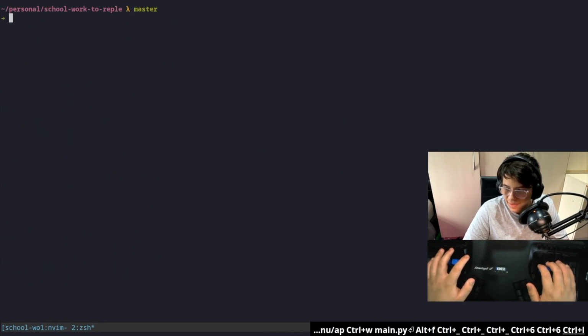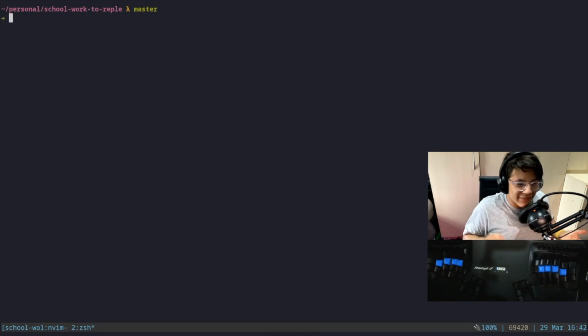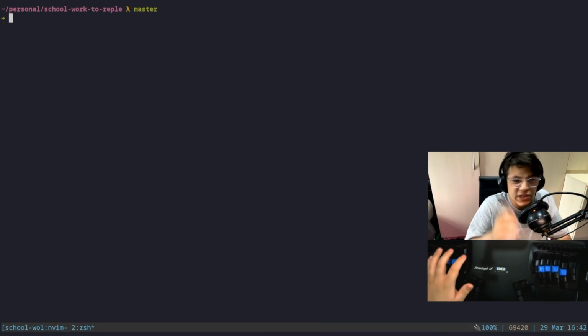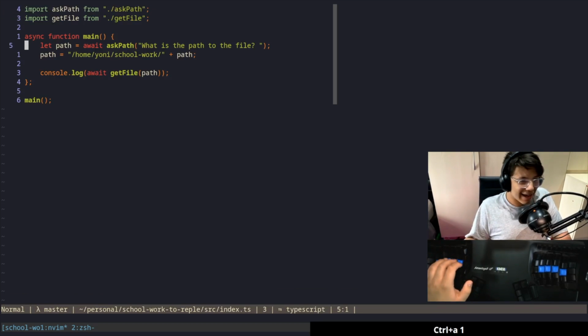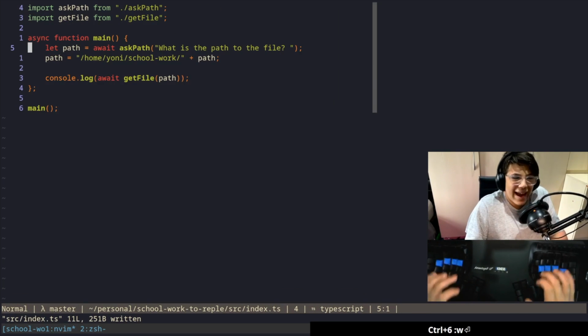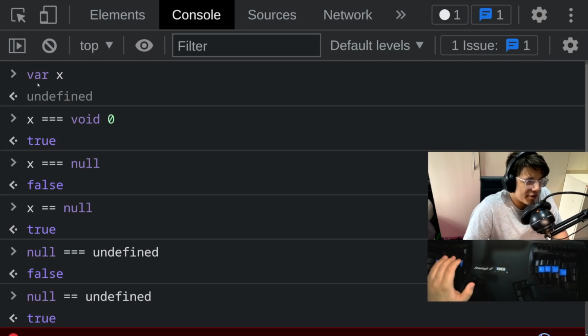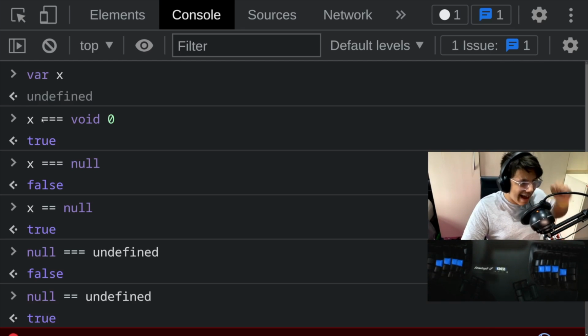Well, it doesn't work, but I'm sure you can tell, as I've explained it way too many times now, what it's supposed to do. But the truth of running this in TypeScript is that it's not as fast as it could be. Second of all, yes, TypeScript is better than JavaScript, but this is the reason I've lost all faith in JavaScript. X equals equals void equals zero, true. X equals null, false. X equals null, true. Null equals undefined, false. Null equals undefined, true.